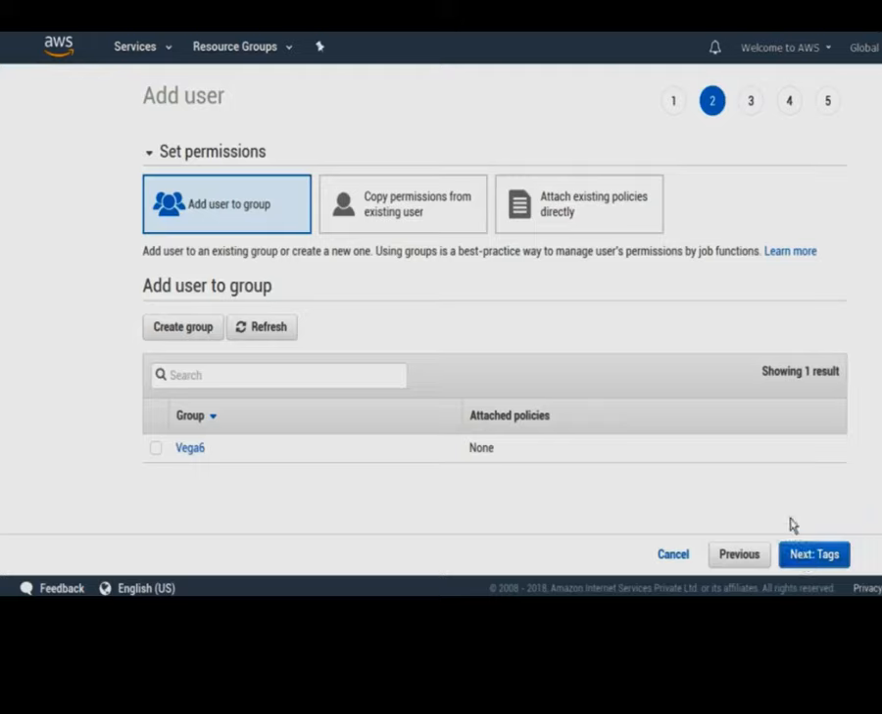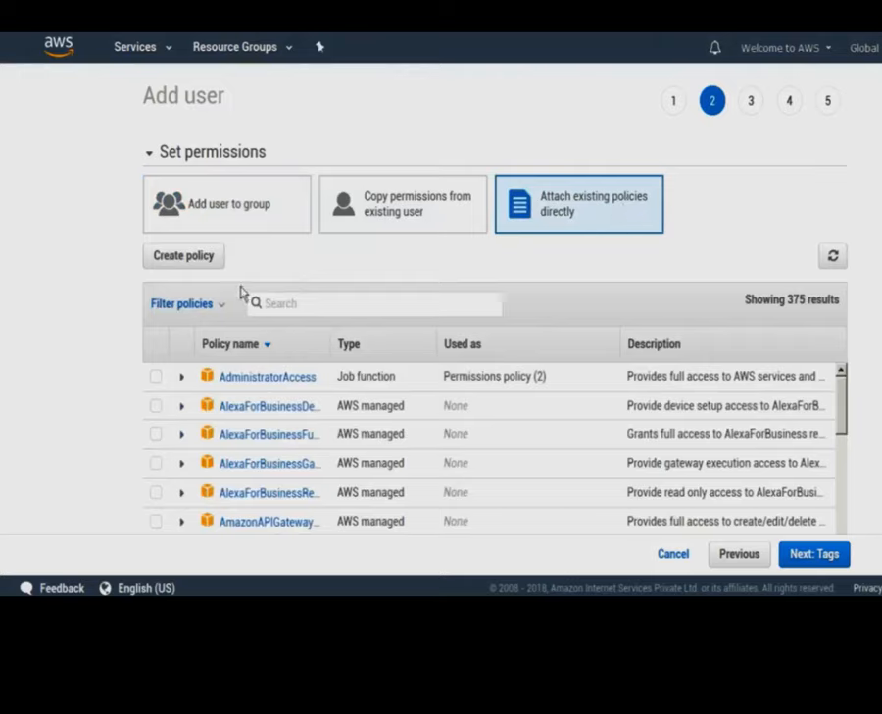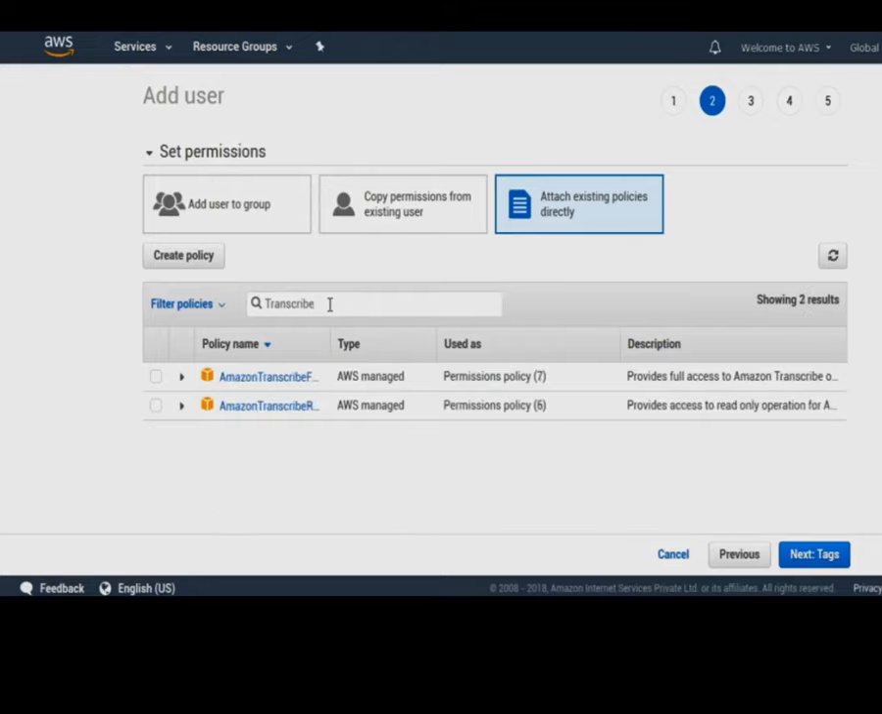Now from here, we're going to be attaching some policies, but we're going to do that directly. So click this box here for Attach Existing Policies Directly. And the first policies we're going to attach are called Transcribe. So just type Transcribe in the search field, and that will narrow it down to these two options here. This one is for full access, and this one is for read only, and we want both. So we'll put check marks on both of these boxes.